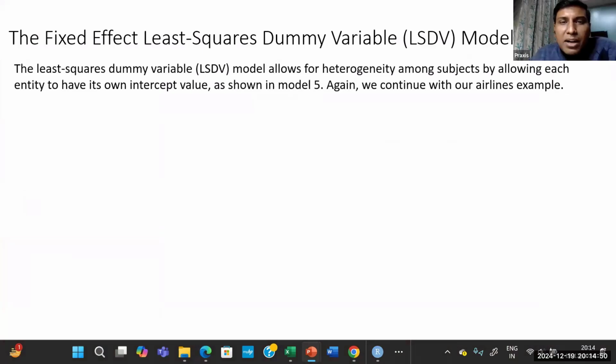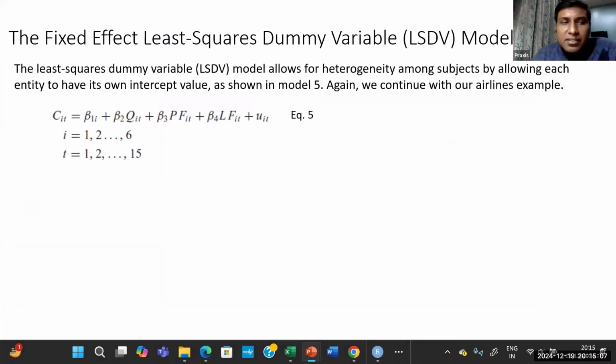So what we are going to do now is recognize the fact that each company is different, and for each company we will have one dummy to represent their individual differences. Okay, so this was our basic model, right? And now look at this B1i, with a subscript i, right?